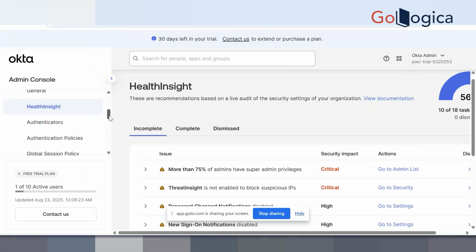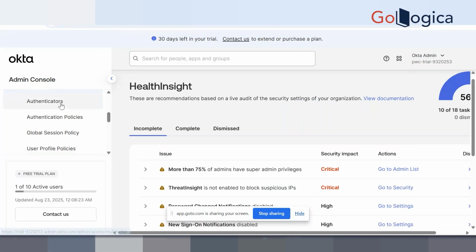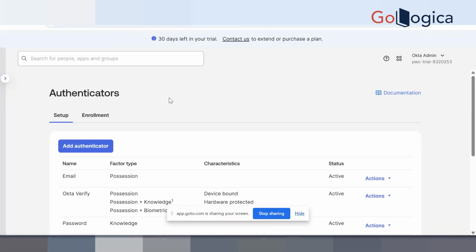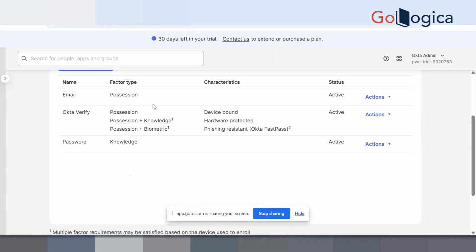I'll do this in a practical way. Similarly, I'll teach you about authenticators. What all the authenticators are we having? Authenticators are the kind of MFA, multi-factor authentication. Email is one of the authenticators, correct? Your password is also an authenticator through which you authenticate yourself.